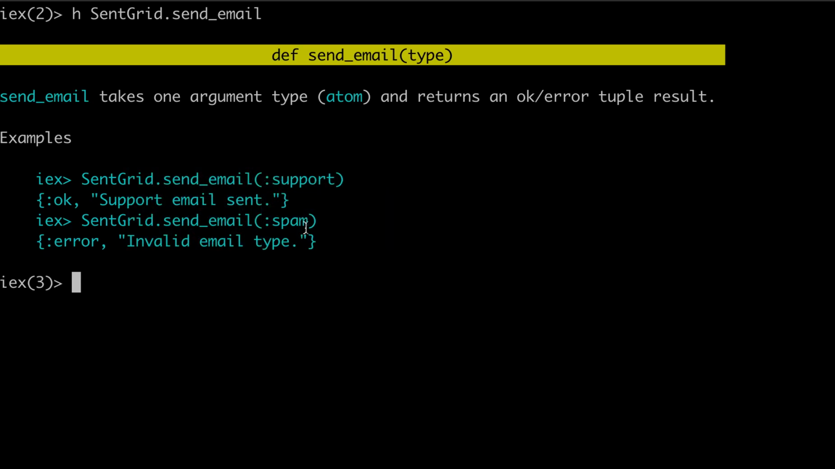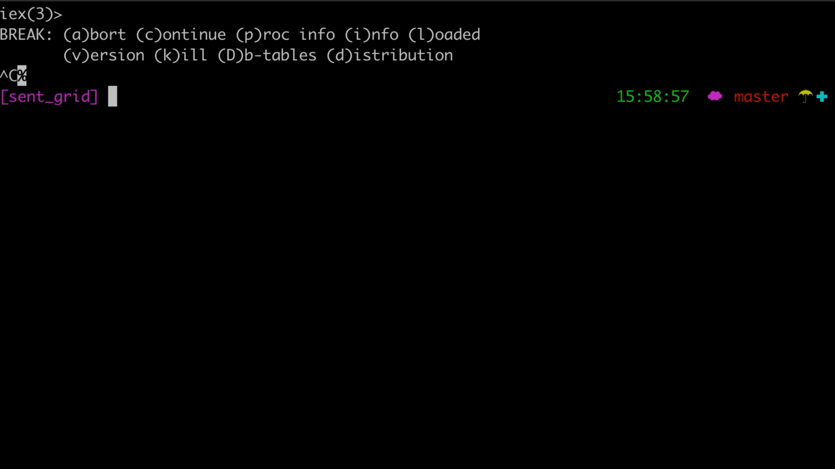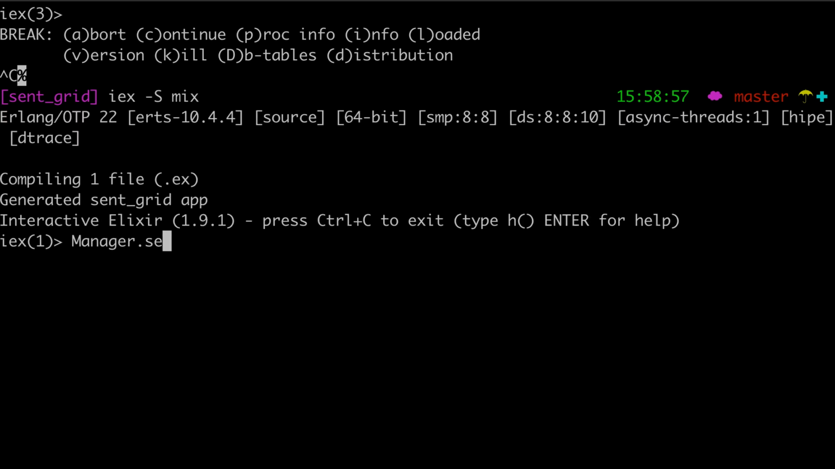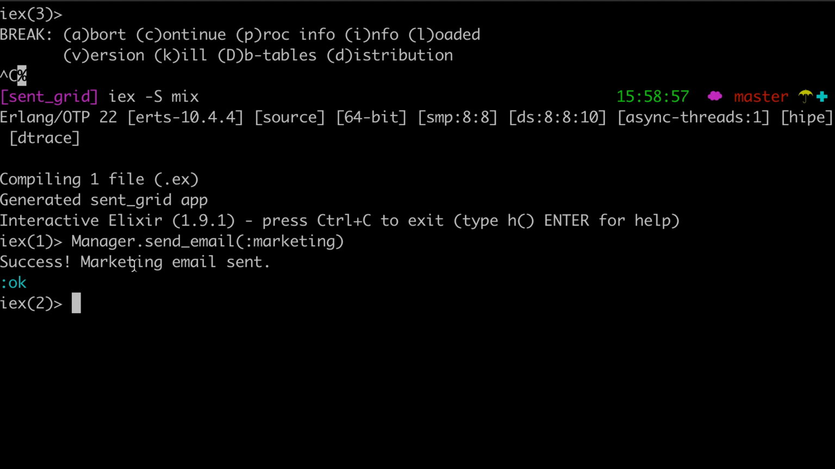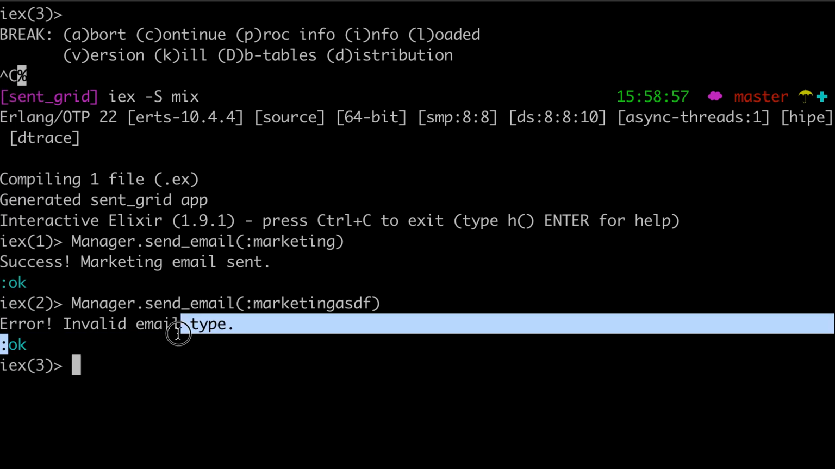So let's see it in action. We can actually just recompile this Manager. Can we not? Okay, let's try this again. We can go into here, and we can call our Manager send email, and I want to send a marketing email, and boom, success, marketing email sent. We can see how this works with an invalid type error.